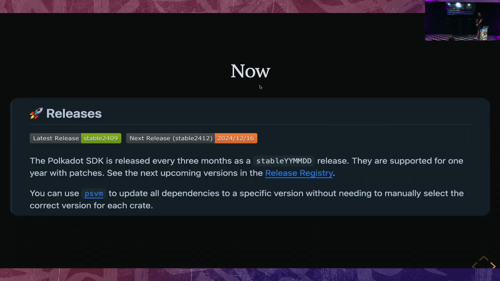But right now, it's not like that anymore. This is a screenshot of the Polkadot SDK README. It has this section with some information about releases, indicating what was the last stable release and what is the next one with its date, with some links, and I highly advise you to look into this further.